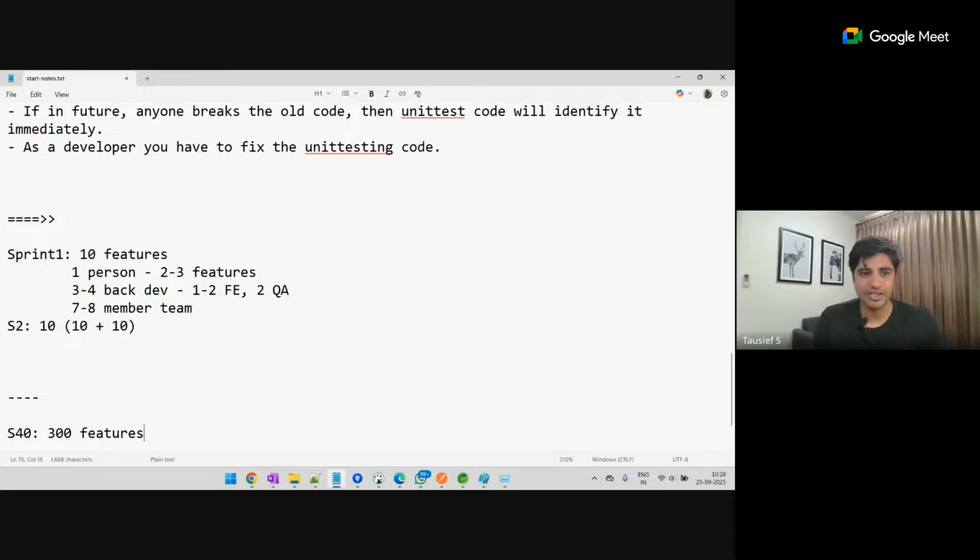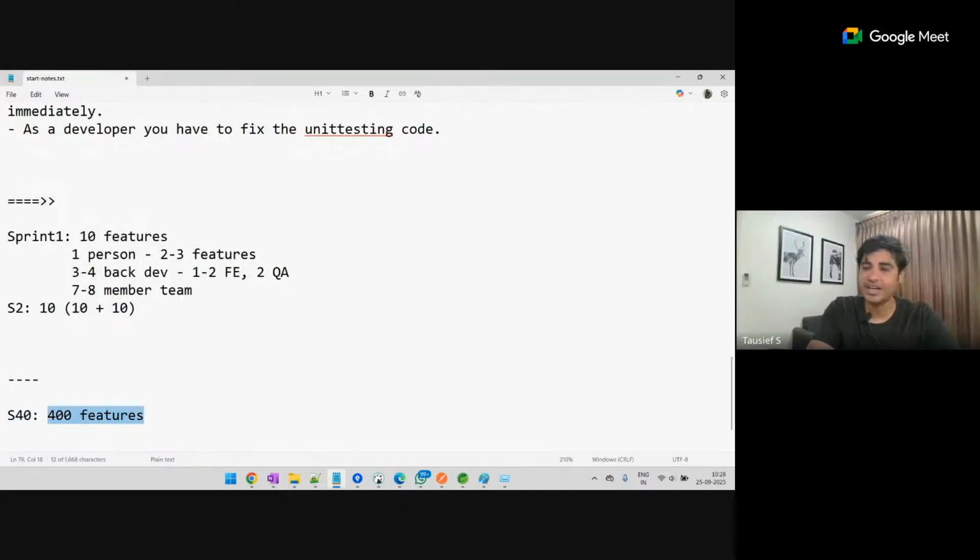Sprint 40 is a big number. Every sprint you're doing 10 features, right? So you might be doing like 400 features here. So when the sprint 40 is done, as part of that, you completed past 400 features and you are doing plus 10 features. Now, please understand the problem here. Every time you are building new features, you will be touching the old microservices.